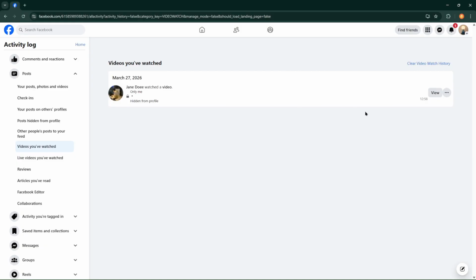At this point, I'm looking up toward the top right for the option that says Clear Video Watch History. That's the main button I need for this whole process, so as soon as I spot it, I'm clicking it.